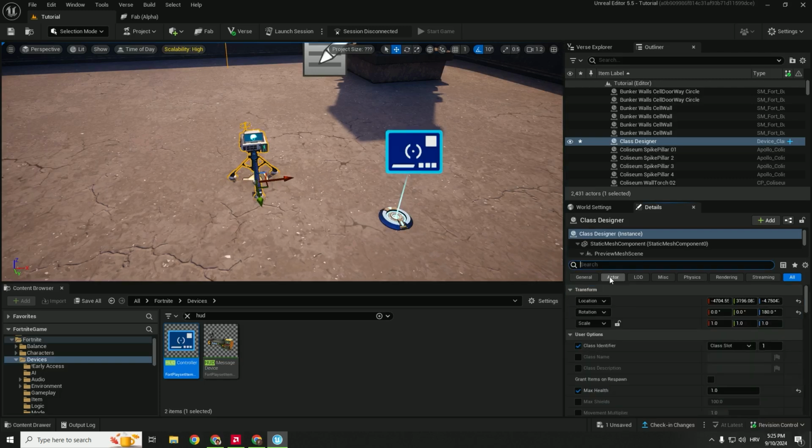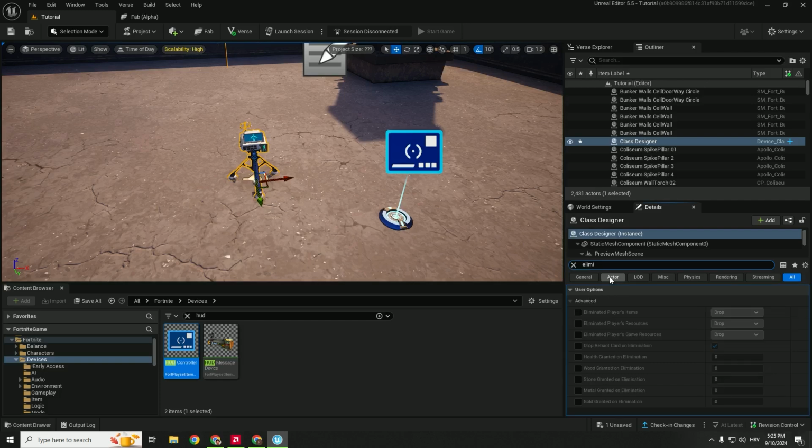Another thing we want to change: eliminated players should keep their items and game resources. So it will keep everything in itself, so nothing will be lost on elimination. And practically we are done with our game.